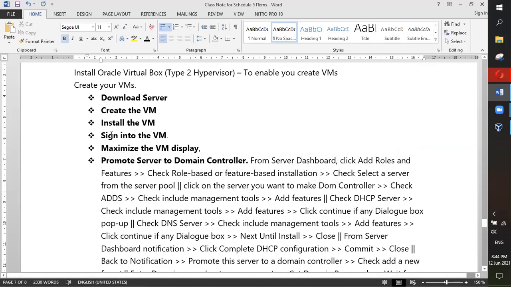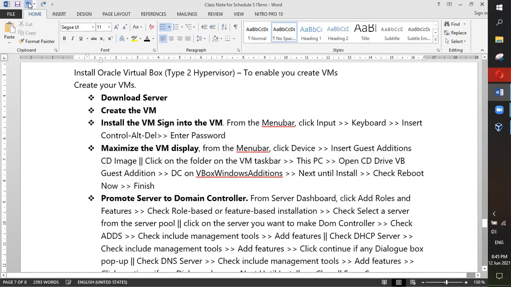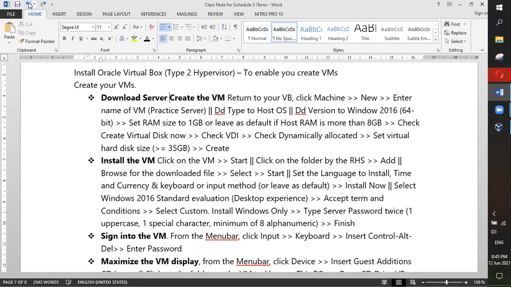So this is what my lecture note looks like when I say let us create virtual machines, because I already know all these things. Download, I show us how to create, install. But because it is our first class, or because it is our first contact rather, I'm going to leave all these things for us. All right.